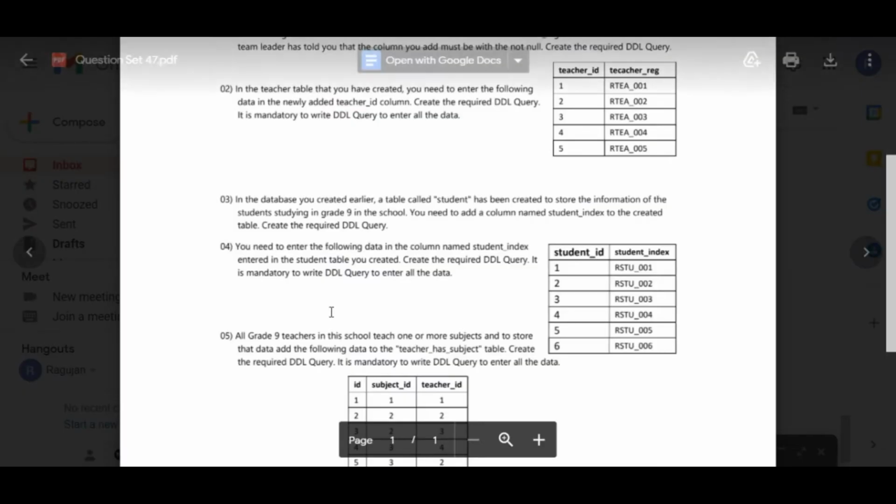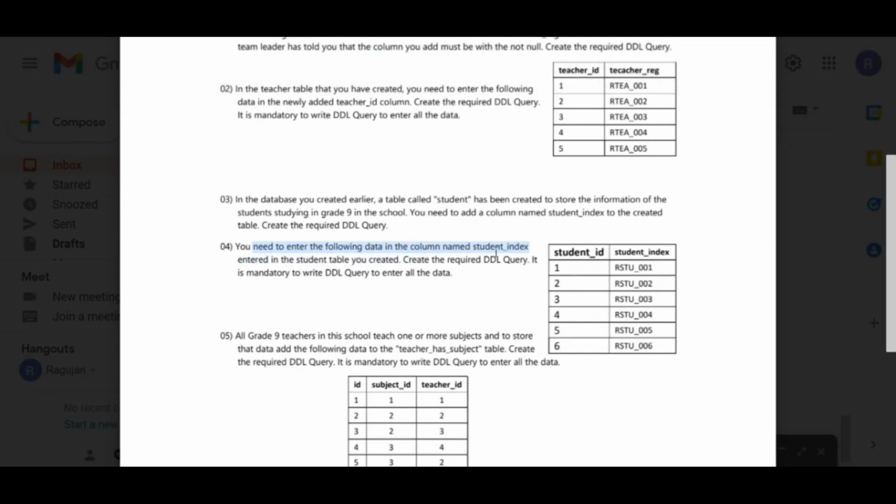Now we can move on to question 4. Here we have to write an update query. You need to enter the following data in the column named student index number in the student table you created. Create the required DDL query. So yeah, it's also an update query.